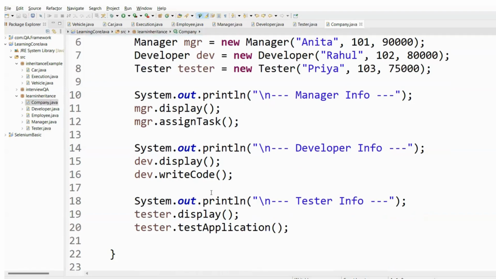Inheritance helps in code reuse. It supports building a parent and child relationship using the keyword called extends. It also improves the scalability and flexibility of your code. I hope this example helped you understand inheritance clearly.